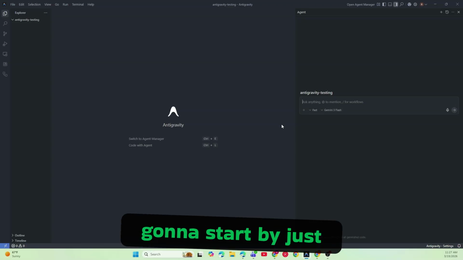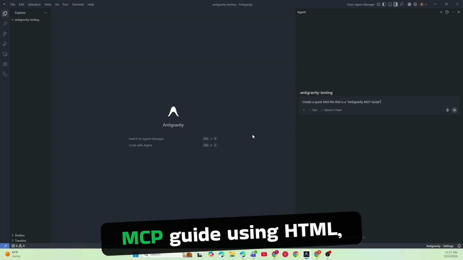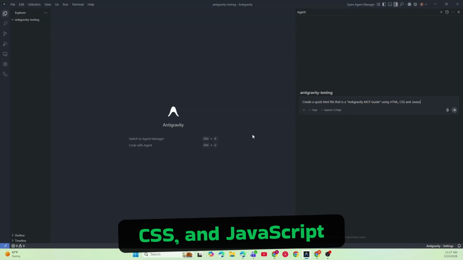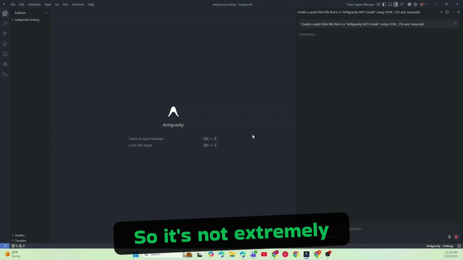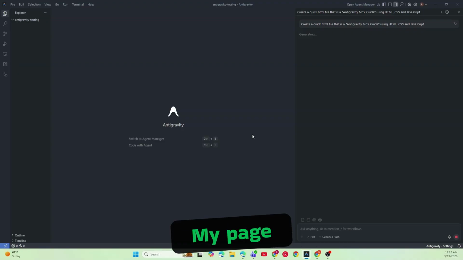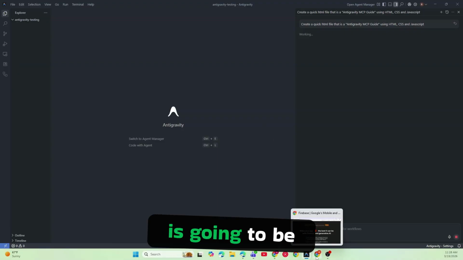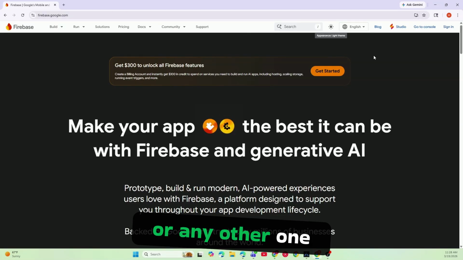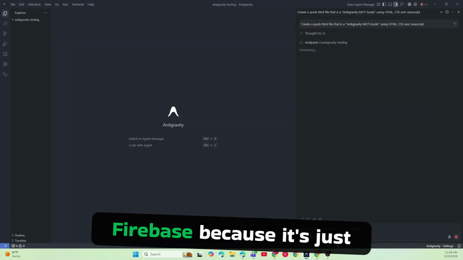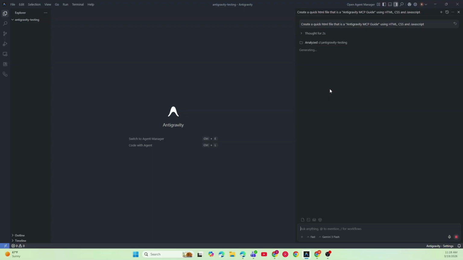And so what we're going to do is start by just creating a quick HTML web page that's an Antigravity MCP guide using HTML, CSS, and JavaScript, just so we have some files in our code base. So it's not an extremely complicated web page. The other thing that we're going to utilize is Firebase, and we're going to use that for the hosting. But you can also use Hostinger or Vercel or any other one. I just like using Firebase because it's just about free, minimal cost there.